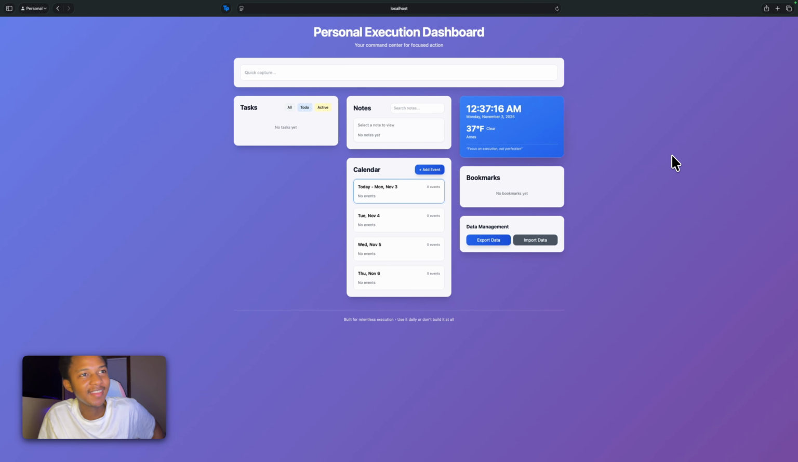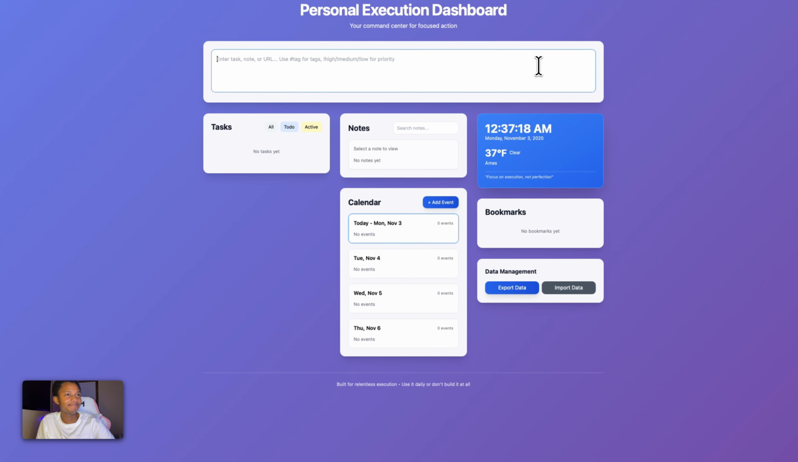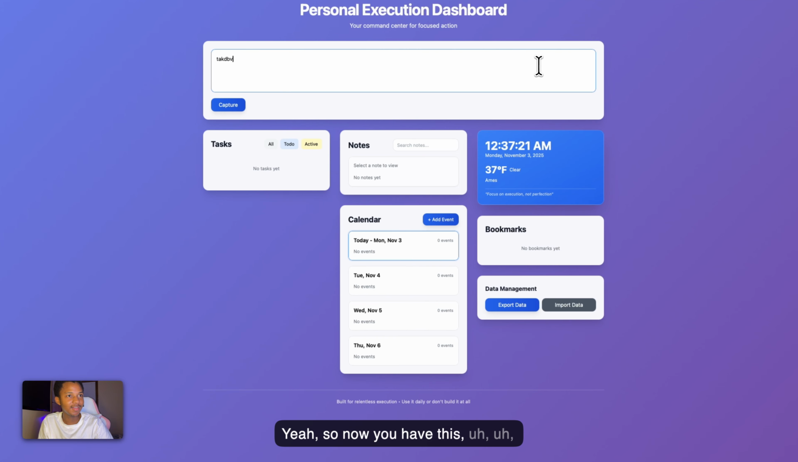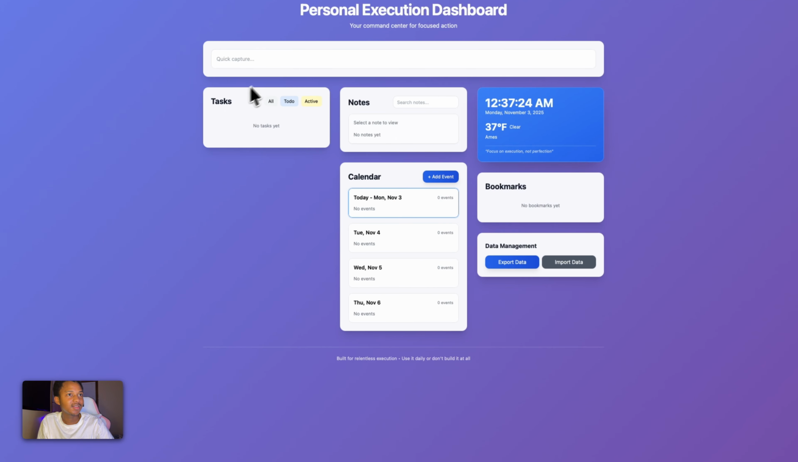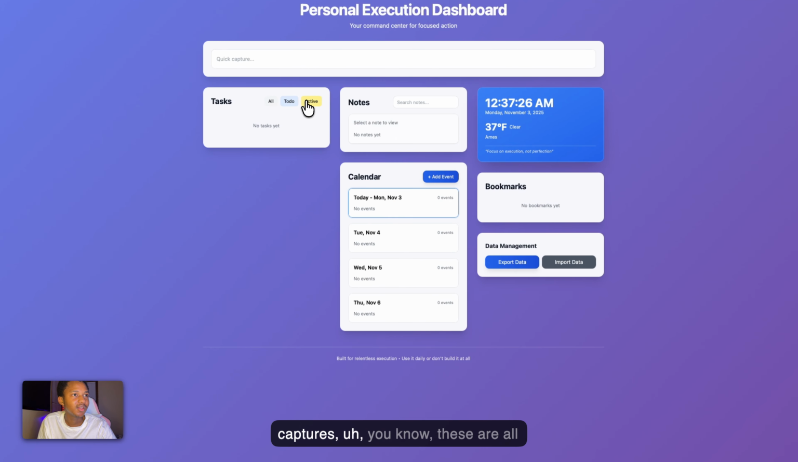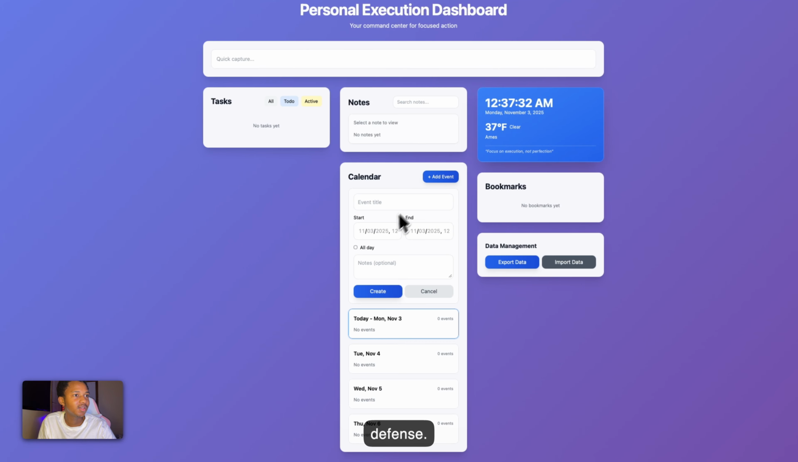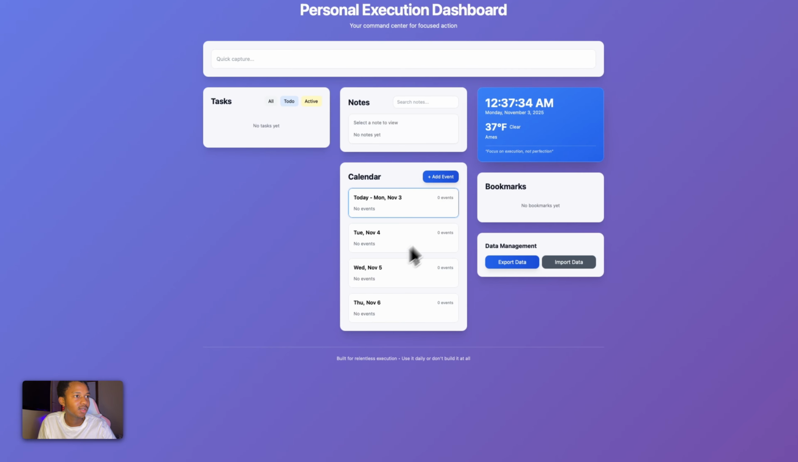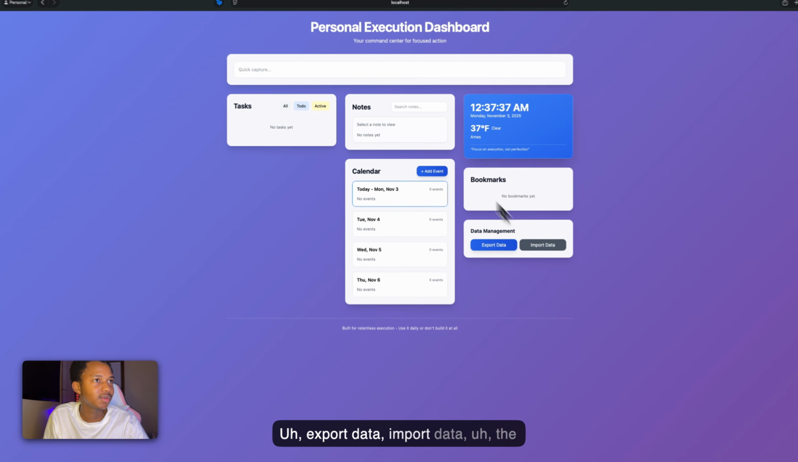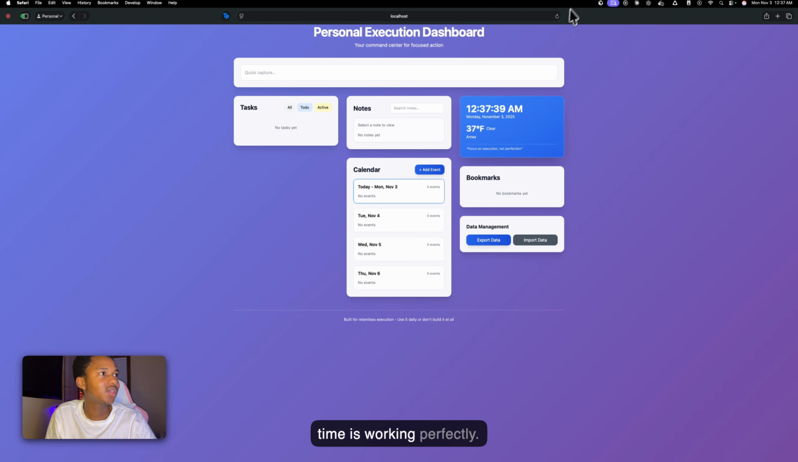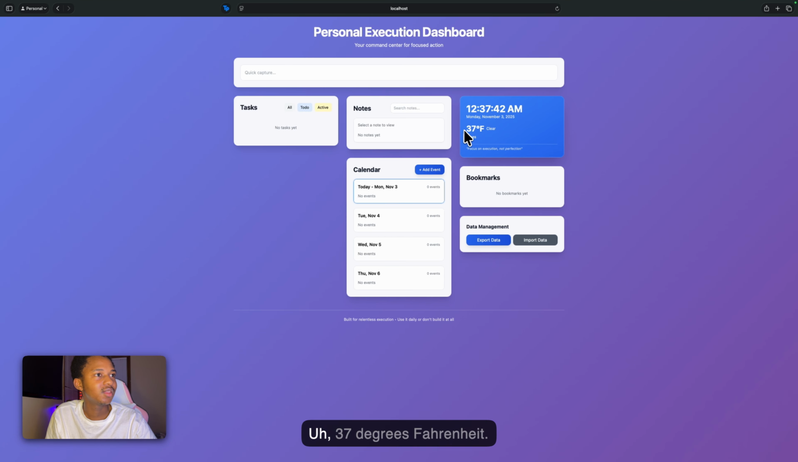This is lovely. I like it. Yeah, so now you have these captures, your notes. These are all clickable. Notes come here. Defense. Okay, this is nice. Export data, import data. The time is working perfectly. 37 degrees Fahrenheit. I think this is pretty good, considering that this was all done within approximately 10 minutes.